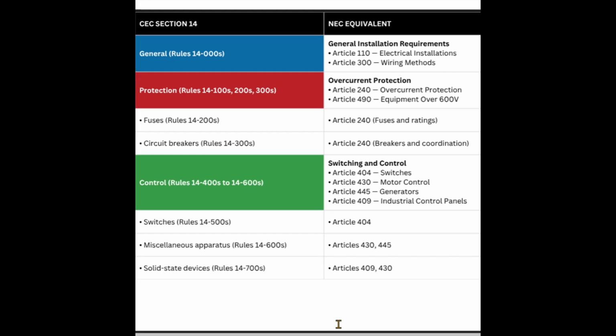Let's talk about protection. In Rules 14, 100s, 200s, and 300s of the Canadian Electrical Code, Article 240 of the National Electrical Code, or 490 for equipment over 600 volts. This protection section is about stopping that flow of electricity before it causes any damage or hurt. In the code, that means using fuses and circuit breakers, which are devices intended to interrupt your current, of course, when something goes wrong.